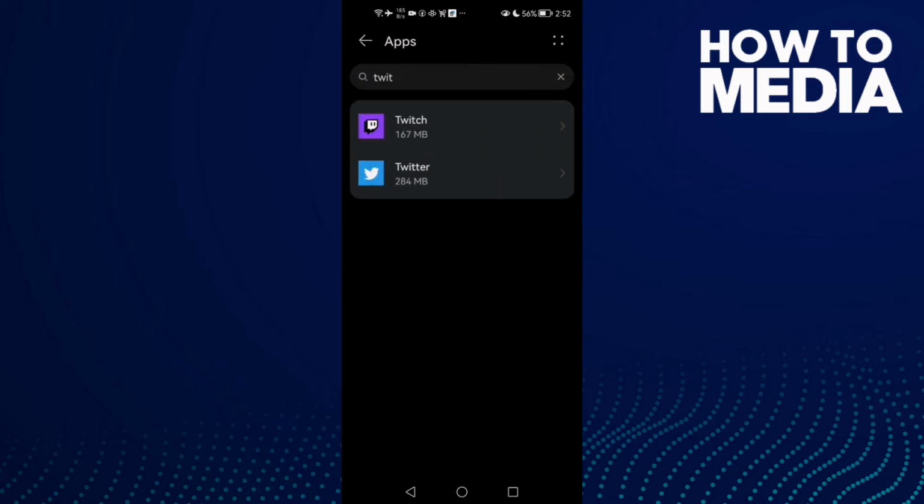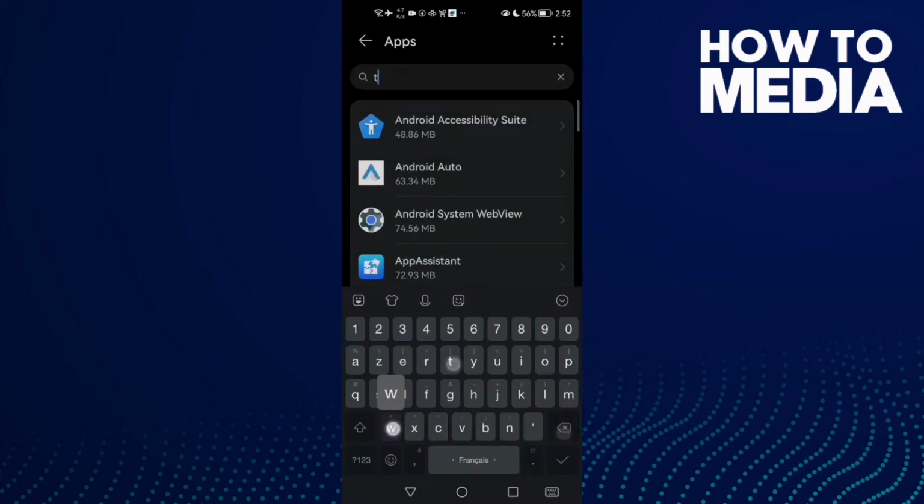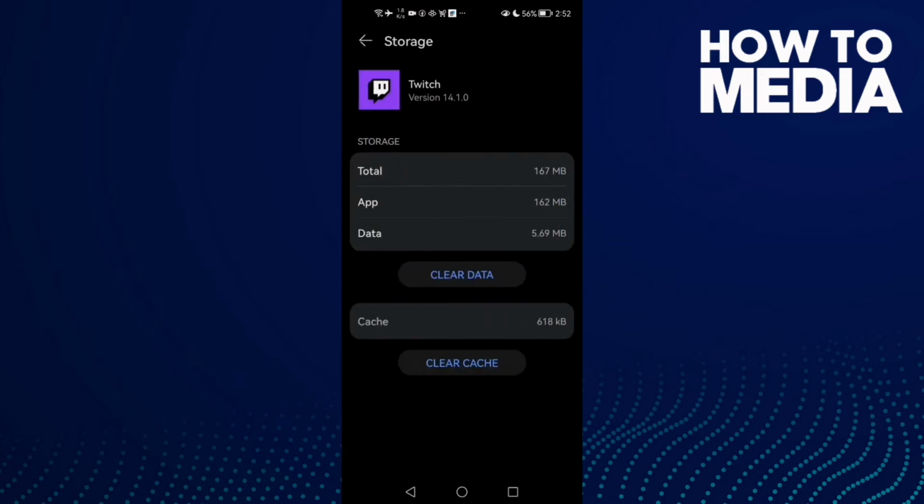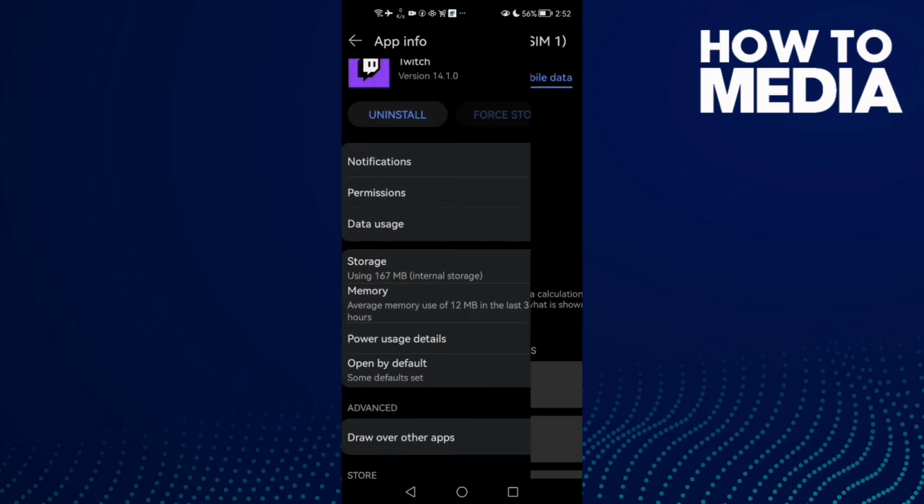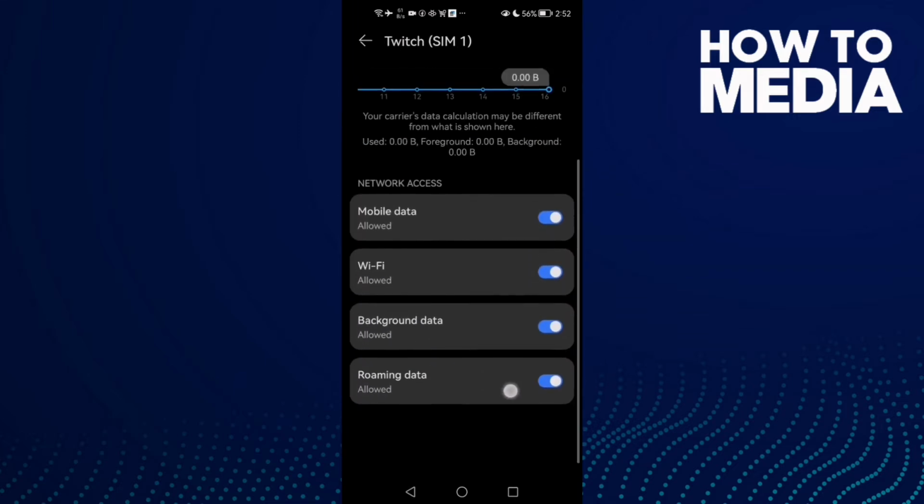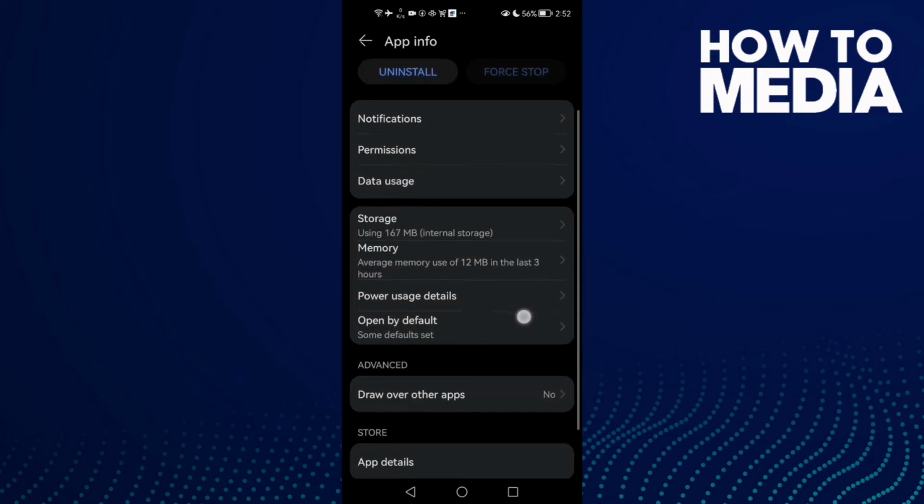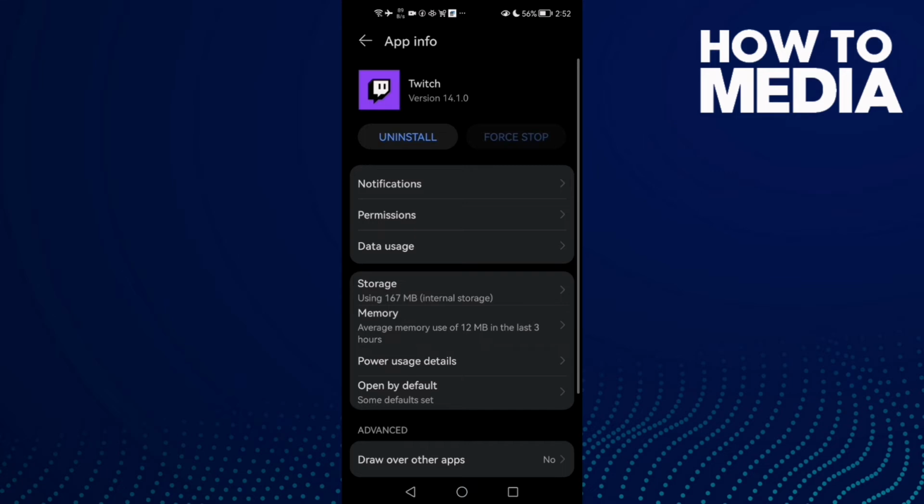and then click apps again, and here type Twitch and click on it. And after that, now just click for stop and go to storage, clear cache, and then go to data usage and allow all of those here, background data and mobile data, and after that, now just go back and try again and your problem must be fixed.